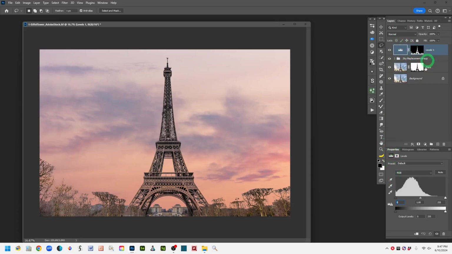go to the Properties panel for that layer. And I'm just going to see if I can make those buildings and that stuff a little darker by pulling over this hand. There we go. Get a little bit more contrast. And you can just noodle with it till you get it the way you like it.